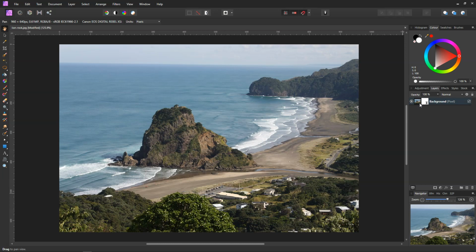And I'm going to cut the video there. It's just a quick one on smart objects in Affinity Photo.